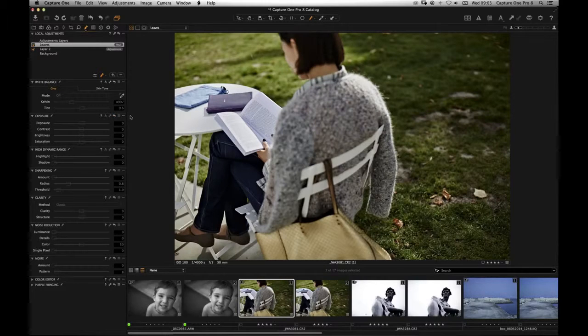So the local adjustments also now allow you to repair and clone parts of an image as well. That can be really, really useful for removing unwanted areas of an image, cloning bits and pieces here and there, and so on. It's very simple and straightforward to use.